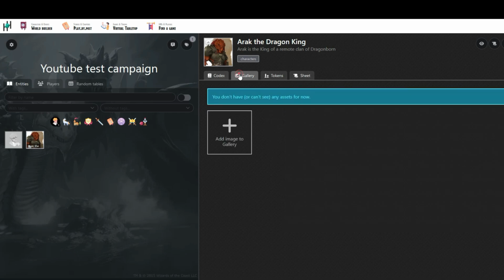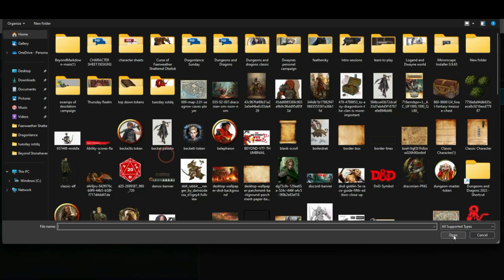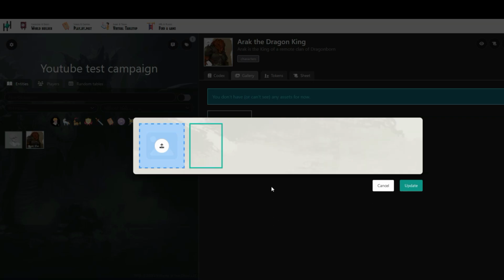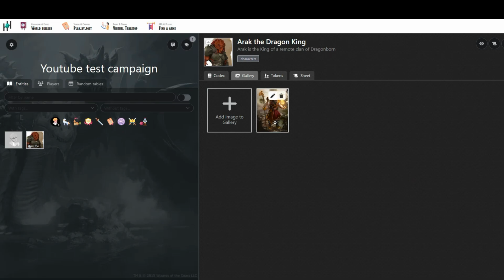The gallery is a space for you to input images. So if you want to add some extra little visual flair to your codex entry, you can do so. In this case, I'm going to go and upload a picture. And this exists mainly to add fluff and flavor to your codex entry. I'm going to add that in, and now that's attached as a gallery. If you have pictures or artwork that you want to attach to this particular entity, you can do so.